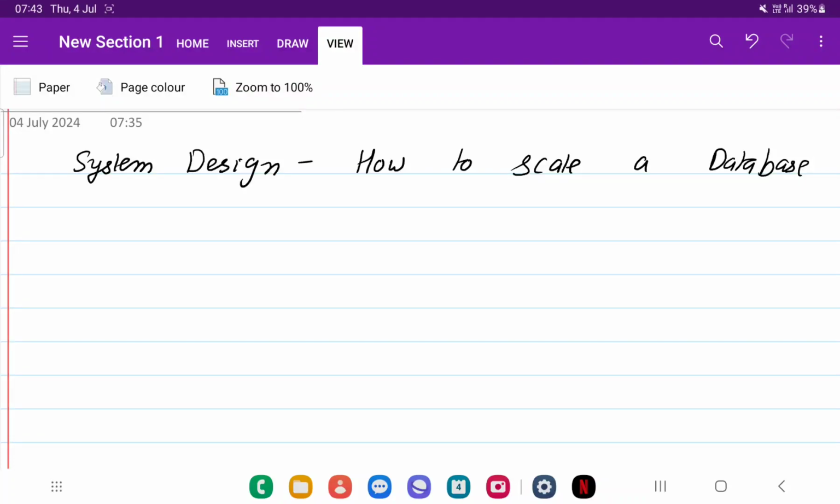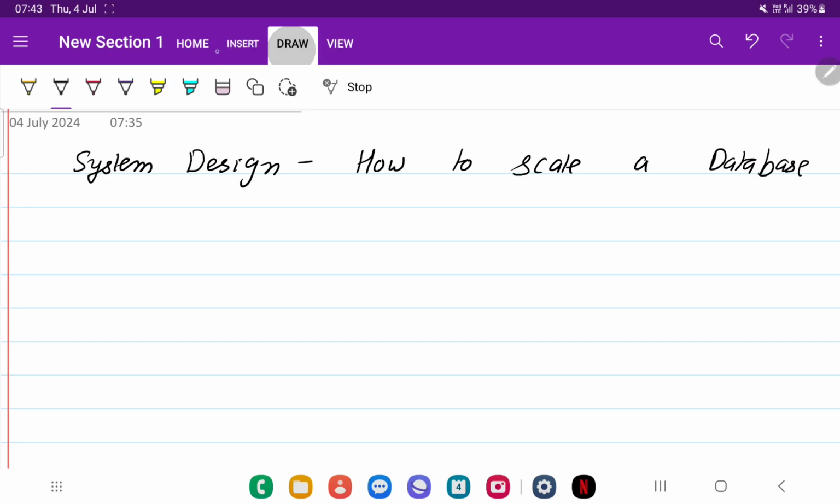Hey friends, so today we are going to learn a topic on how we can scale our database. It's a system design topic. So let's get started. As we know, let's say there is an app which has a database.